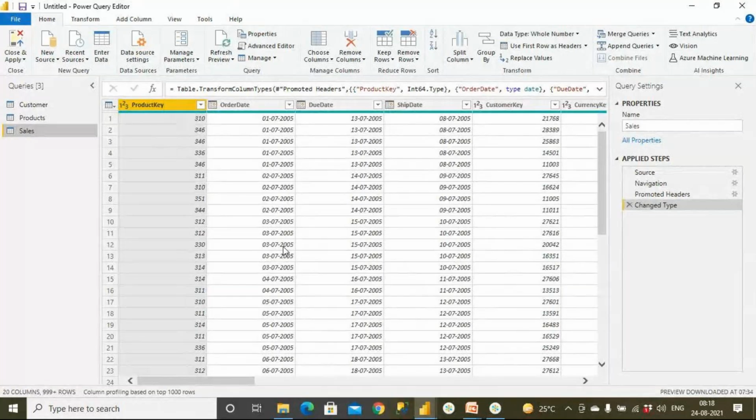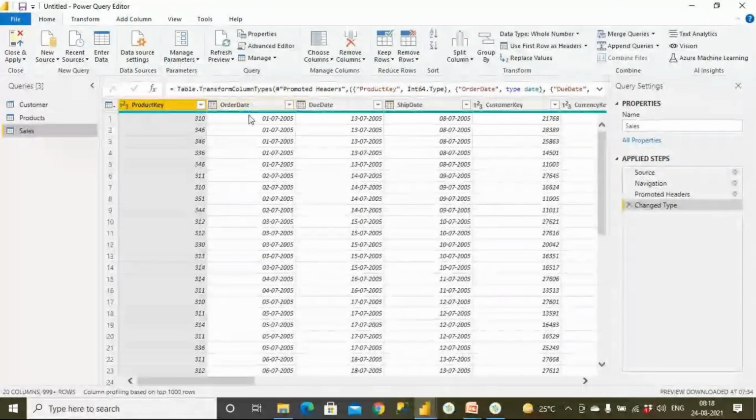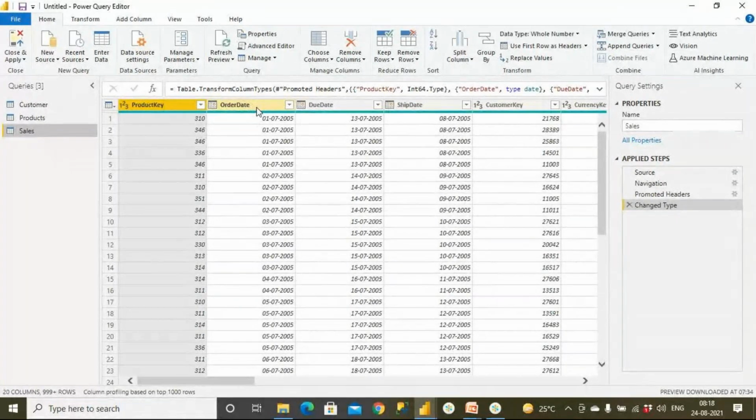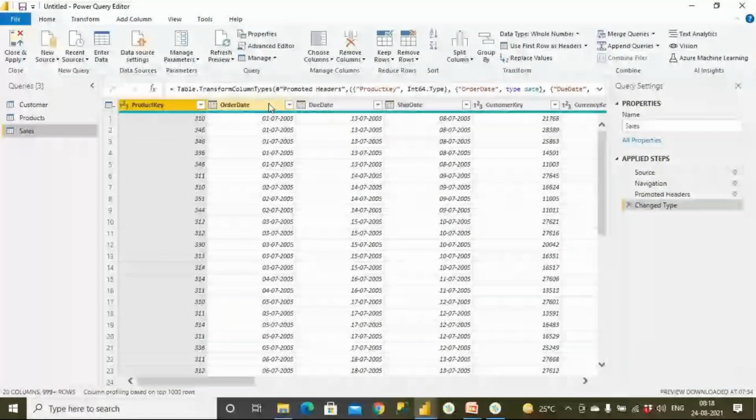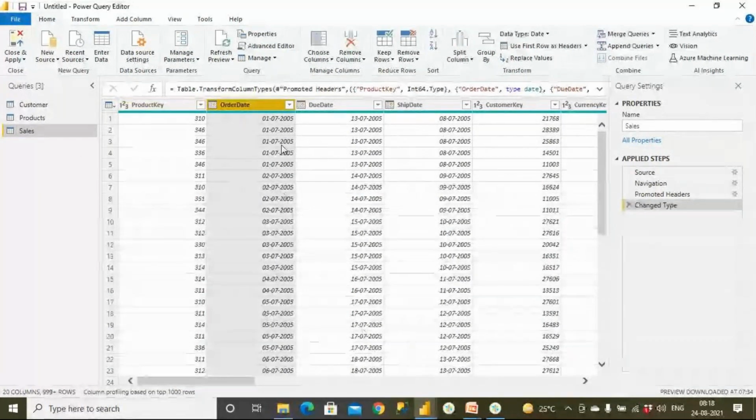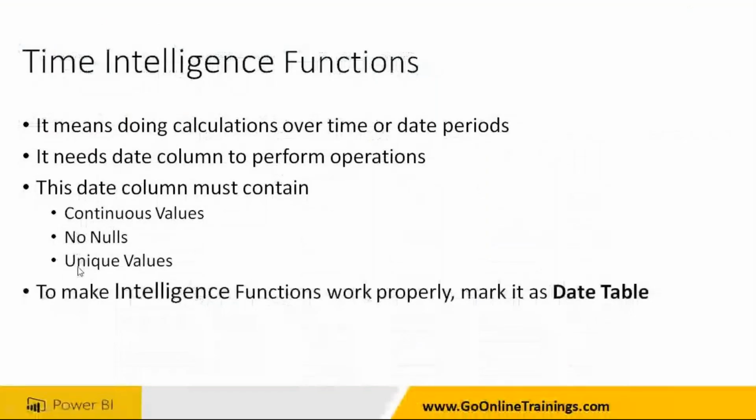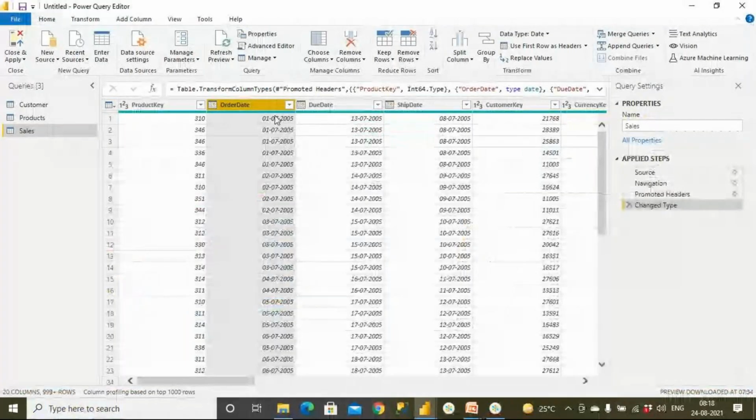What sales happened in the current quarter as well as in the last quarter? If you wanted to get it, you have to have one date table. We cannot use the sales order date because the date values are not unique, they are duplicated. We need to have one date and time table with unique values. Unique means no duplicates, so the data should not get duplicated. In this, data is duplicated.